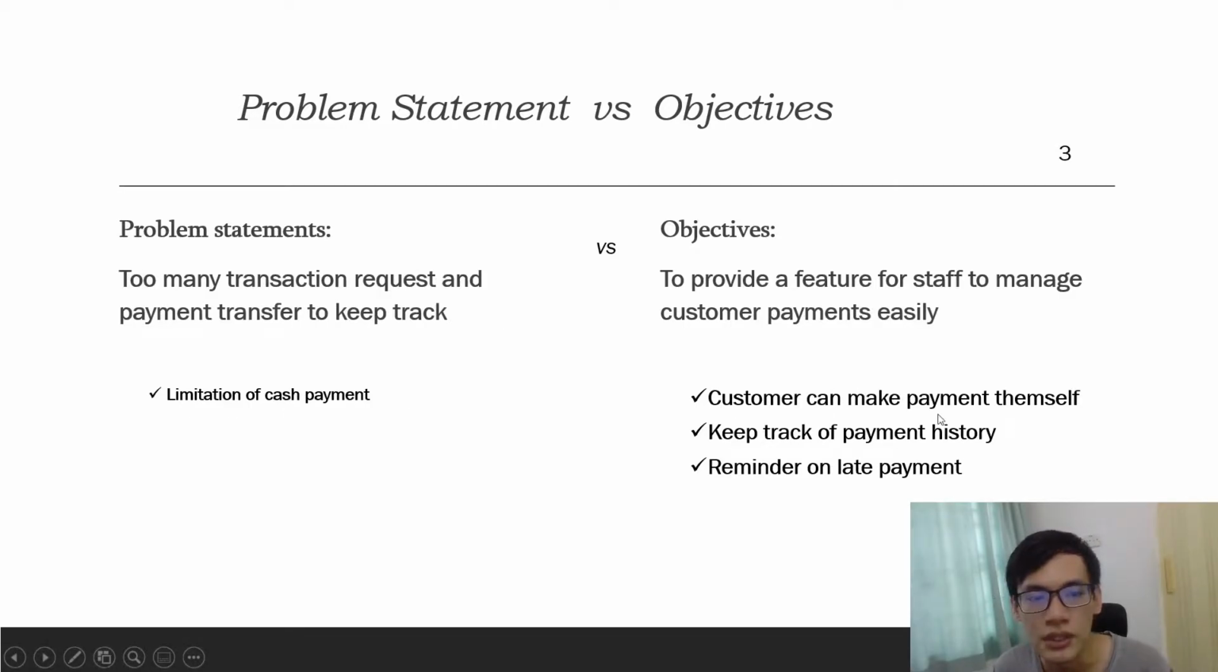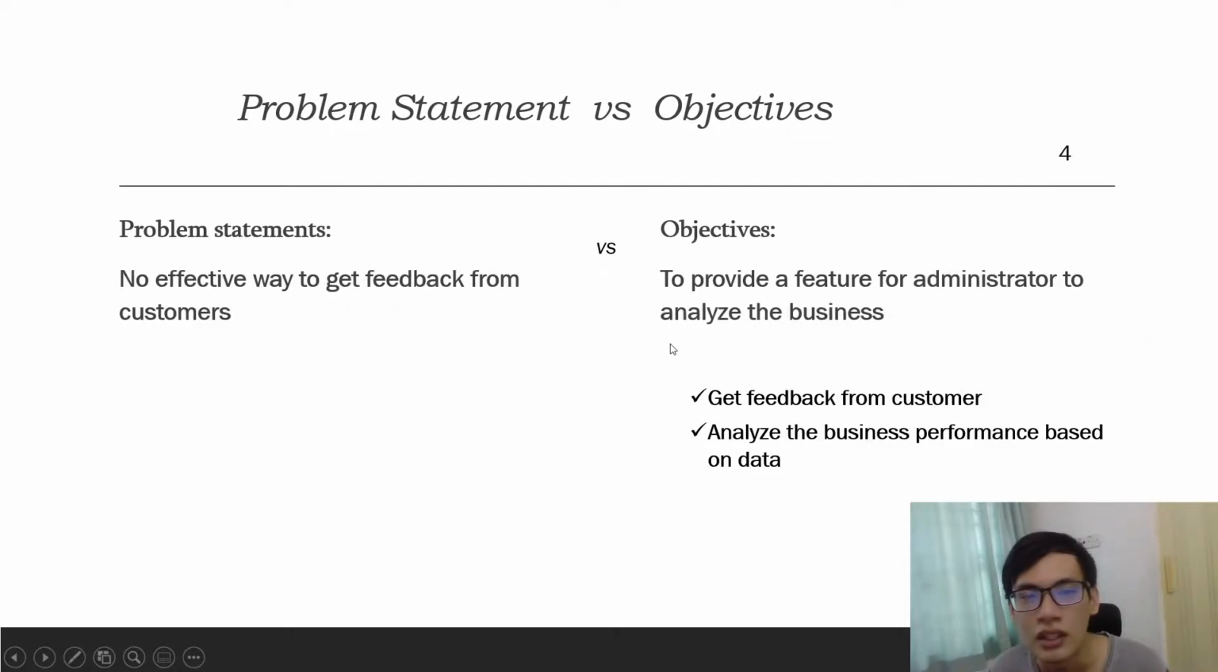So the third problem statement is that there are too many transaction requests and payment transfers to keep track of, and there's a limitation to cash payment. So the objective is to provide a feature for staff to manage customer payments easily. The fourth problem statement is that there's no effective way to get feedback from customers. So the objective is to provide a feature for the administrator to analyze the business.